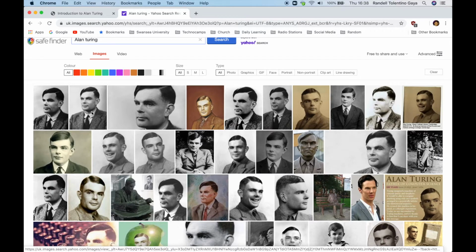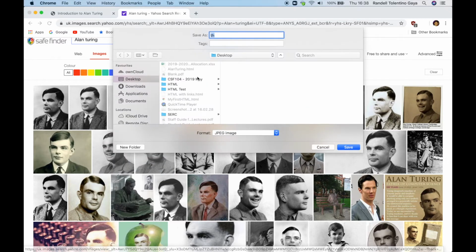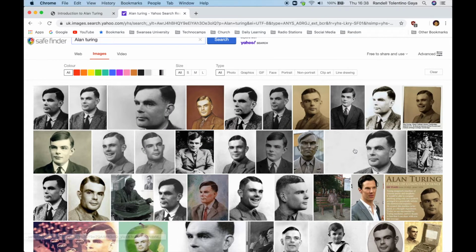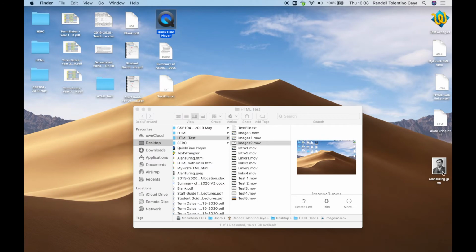The image that I've chosen is the second image here for Alan Turing. And what I'm going to do is right click and select the option Save Image As. For now, I'm going to rename the file to Alan Turing, and I'm going to save it to my desktop. So it should appear right here on my desktop.